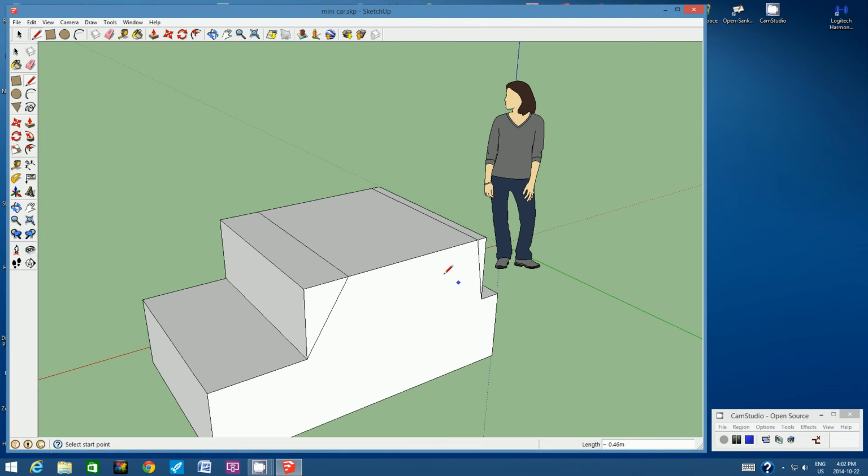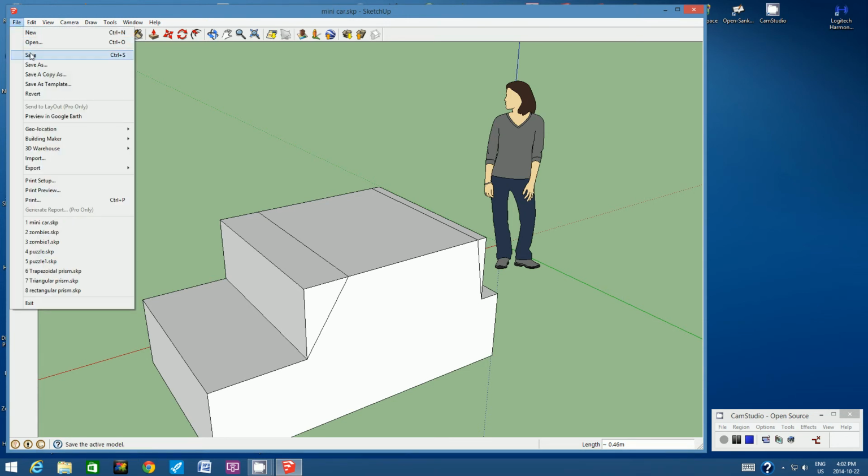Okay, let's save. Let's always be saving our work so that we're protecting our work. Let's go to File, Save. We don't have to do Save As because we've already saved it. We already called it Mini Car. So let's just go to Save.